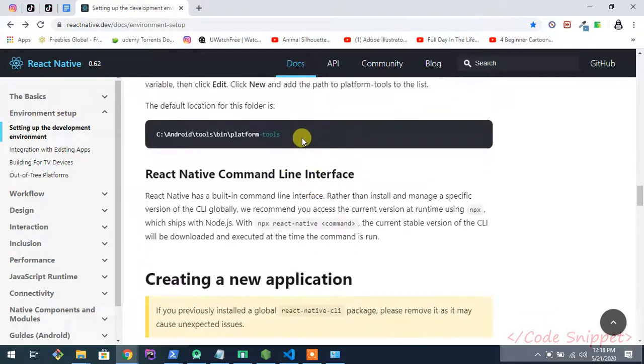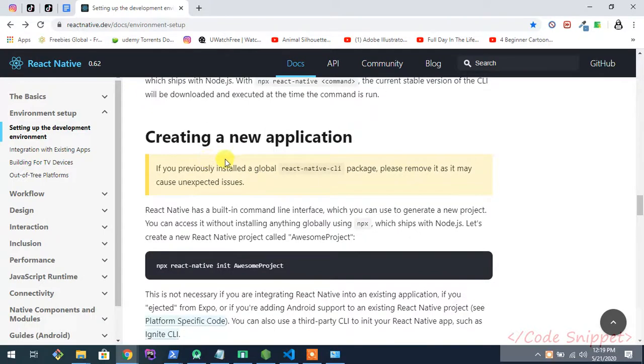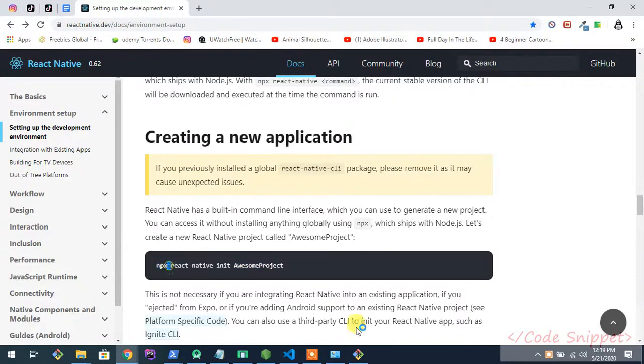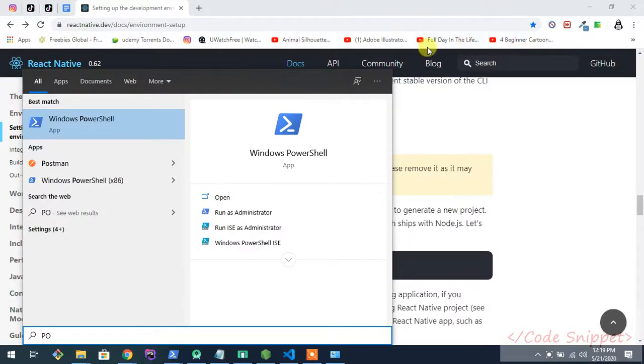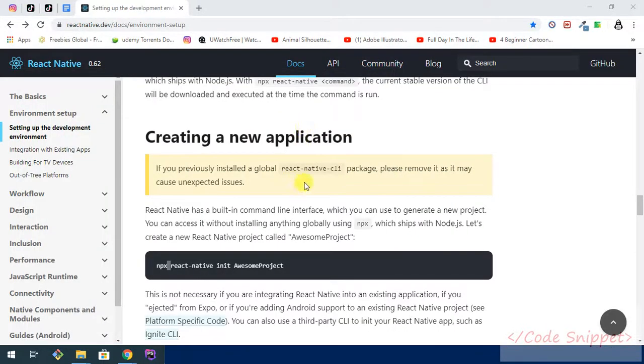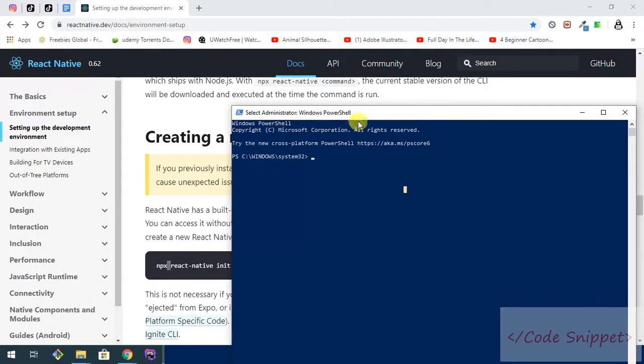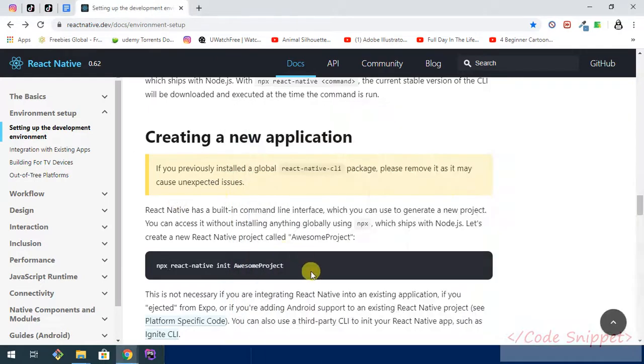So we're done with the process up to here. Let's create a new application. For this, if you are using Git Bash and copy paste this, it will not work on Windows 10. You have to open PowerShell as administrator, go to the location where you want to install, and just copy paste this.